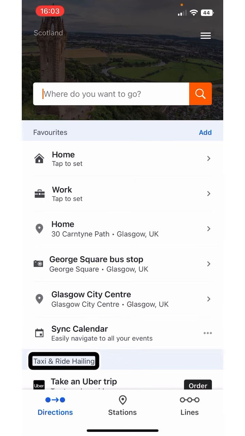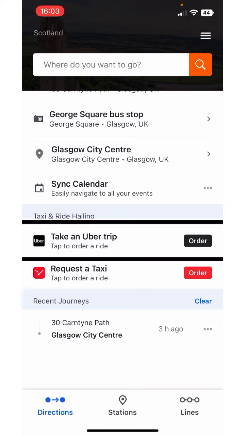So, taxi and ride hailing. Heading. So that's quite interesting. So we have Uber. Take an Uber trip. Button. So if you wanted to book an Uber, you could just double tap on that and it would probably book one. I've never tried to work it. I've never used Uber really, unless it's Uber Eats.